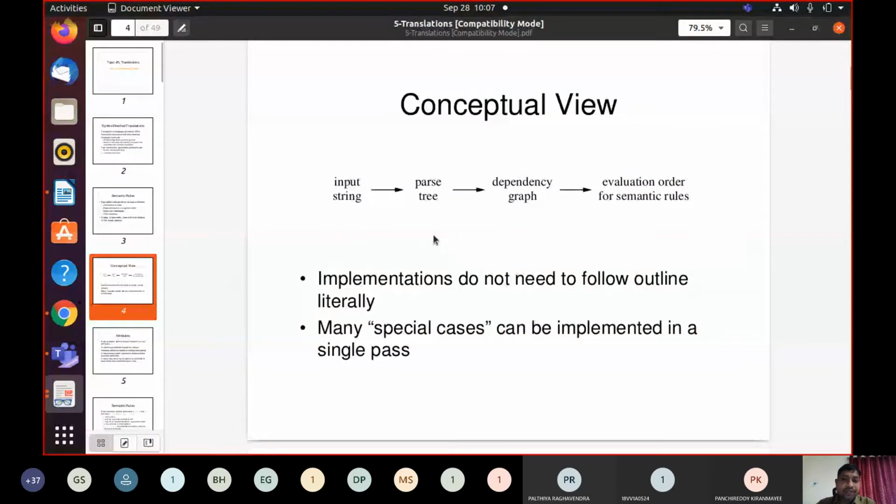Okay, so why do we need a dependency graph here? The dependency graph will tell you which semantic rules should be evaluated first. From the dependency graph we will come to know which one should be applied first and which is to be next. So what we do here is, first from the parse tree we convert that into an annotated parse tree. From the annotated parse tree, we draw a dependency graph. That dependency graph will give you the evaluation order for semantic rules.